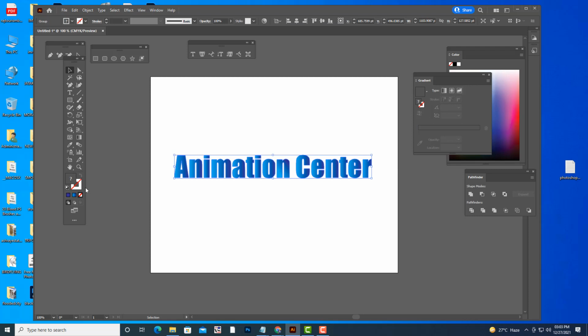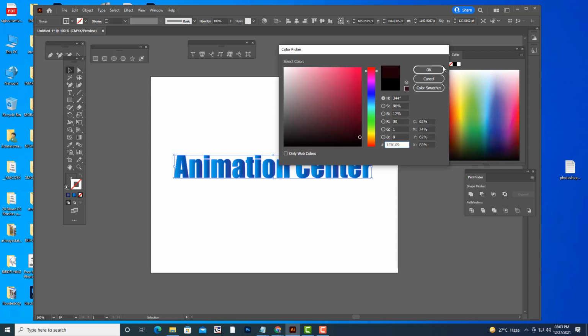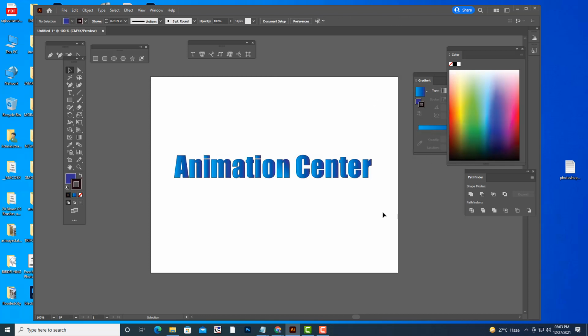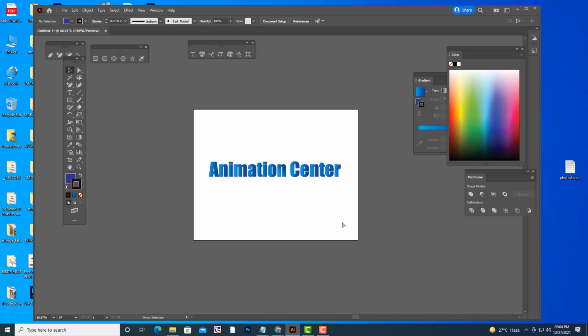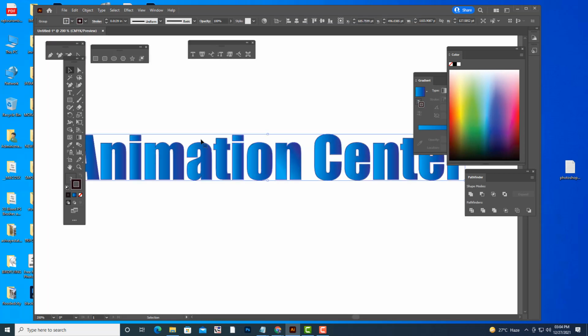And if you want to apply a stroke to this, just double click here, and you can apply a stroke. See, you can see one black stroke. And if you want to turn off the stroke, simply select the text and then click here. So now the stroke is gone.